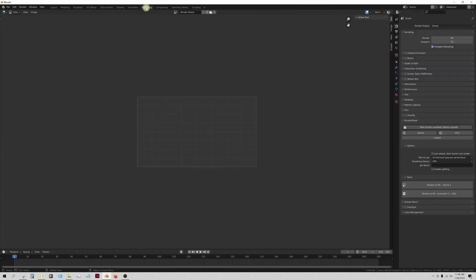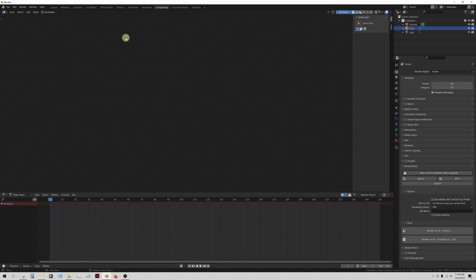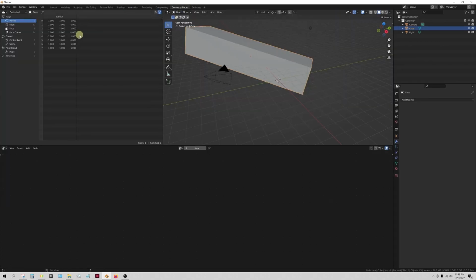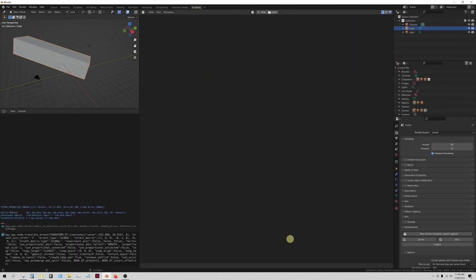And then they have animation, rendering, and you can even do compositing in Blender, which is really cool. And then one of the more recent additions is geometry nodes, which is the Blender equivalent of Grasshopper. And then depending on how deep you want to go, they even have Python scripting directly into Blender.